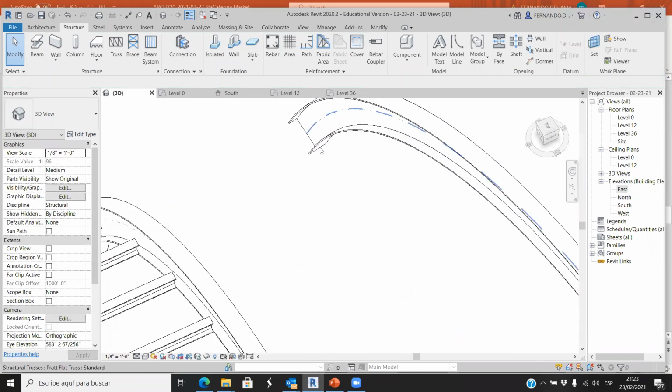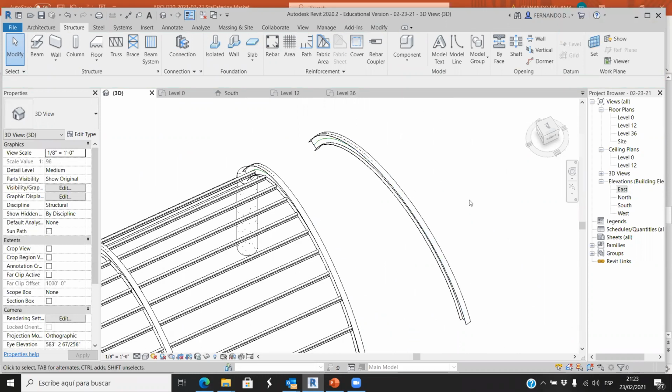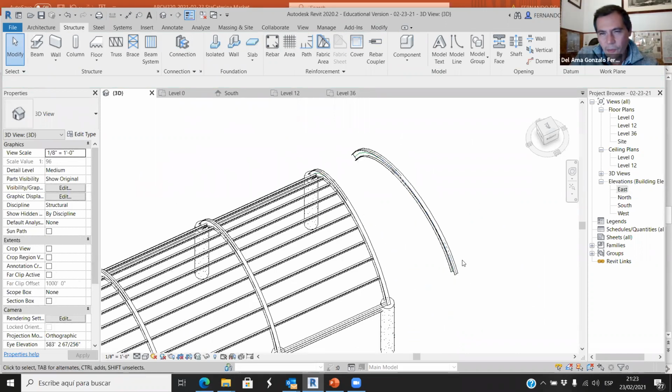It's telling me I can't create it for some reason. You can't create the what? The plane or the truss? The truss.